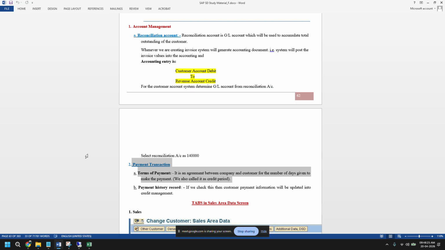Now, what are terms of payment? The terms of payment is the agreement between the company and the customer. Generally, when we go to any shop, we take the good and give the payment right away, right? Via credit card or cash or UPI, anything. We pay it right away.